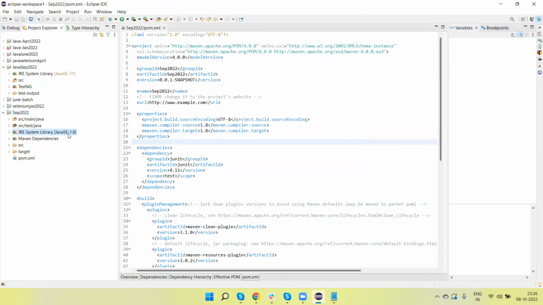Why the Java 1.8 JRE? Because we need the Java 1.8 library. This is the minimum version supported by the latest Selenium WebDriver. So what are the different folder structures and why are we getting them? When we create a Maven project, we have the src main Java source folder and the src test Java folder. So it provides a structure for the project.